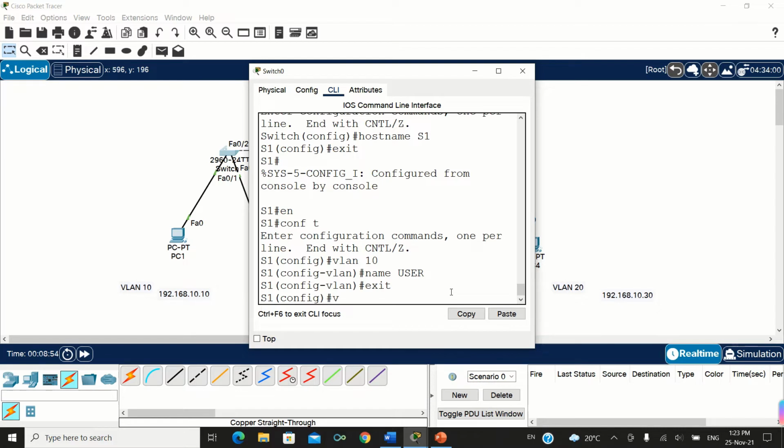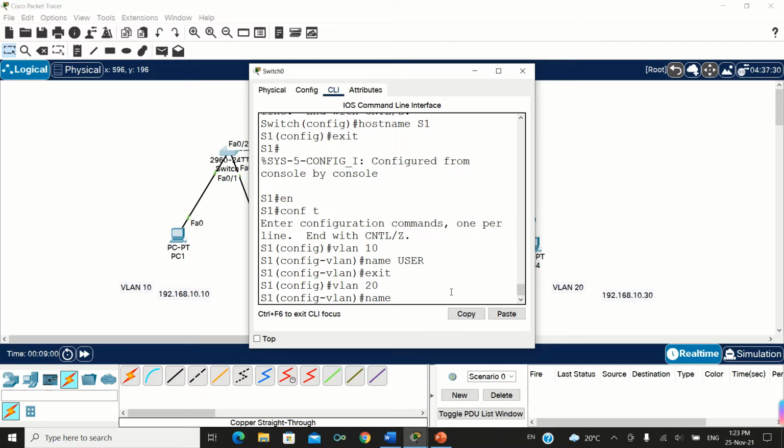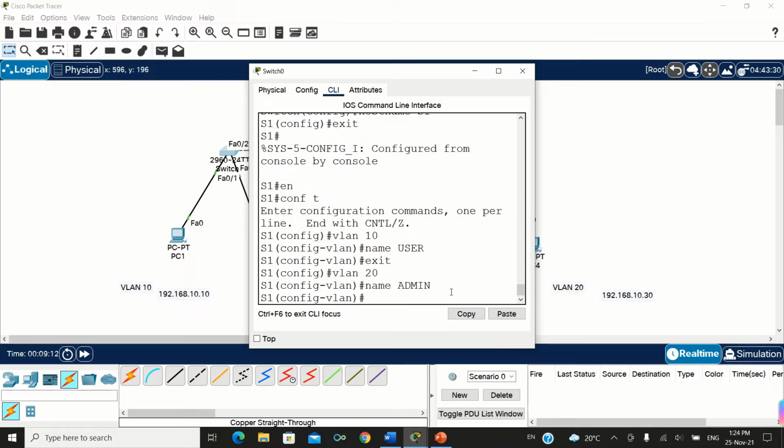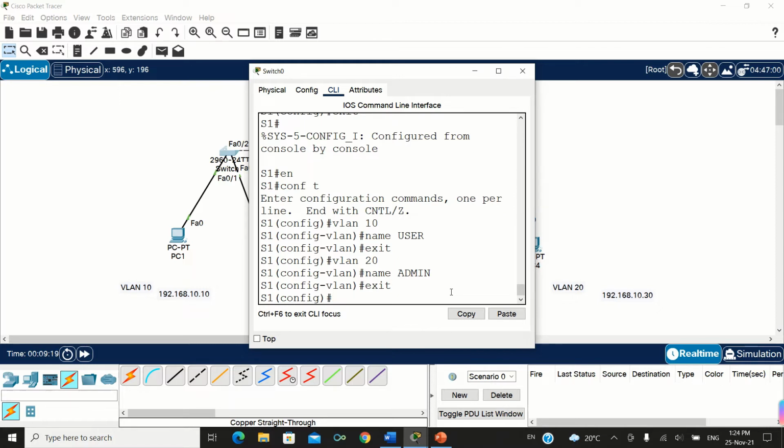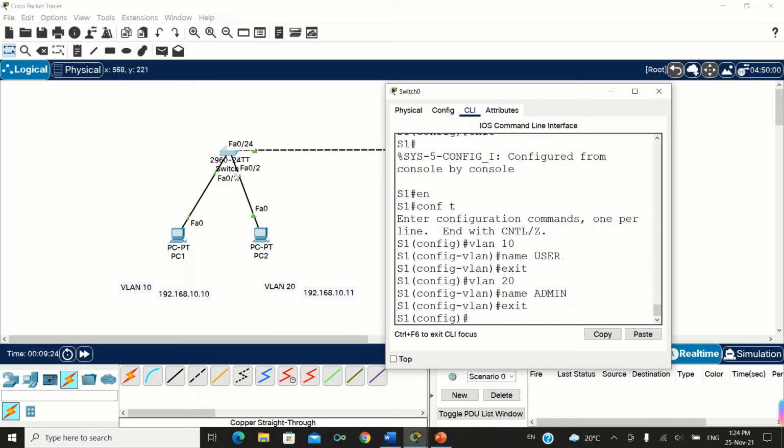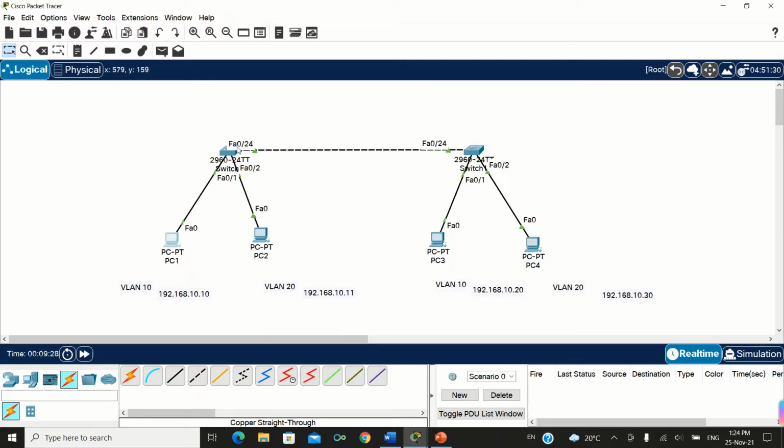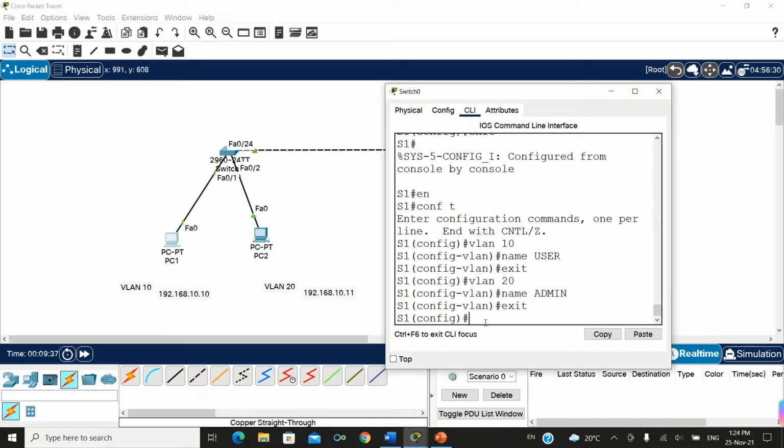And again, the second one is VLAN 20, and enter, name the VLAN. Call it admin maybe for this purpose, or just any name according to your business requirement. Admin, and exit. That's the command. Now this is the first switch. We've got an interface here for the first switch, which is Fa0/24, and on this side it is also Fa0/24. So we just need to finish the first configuration on that.